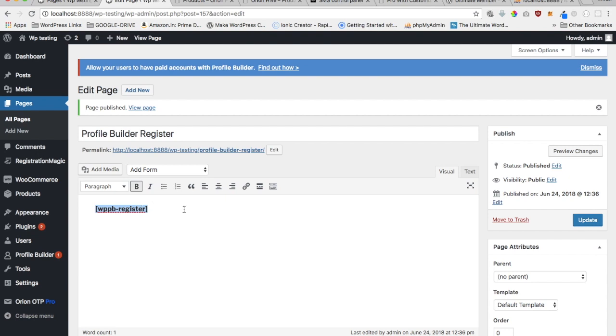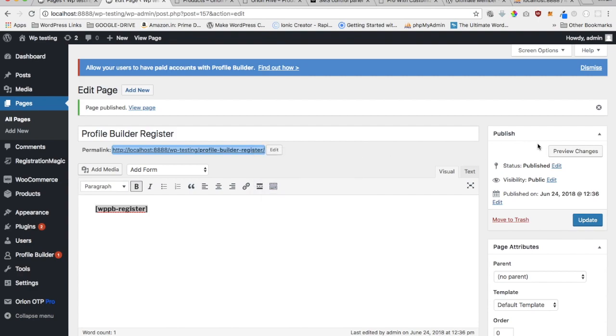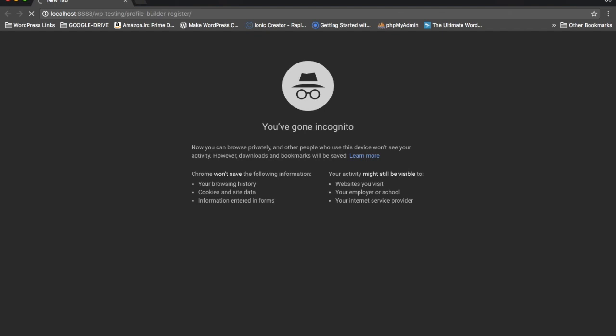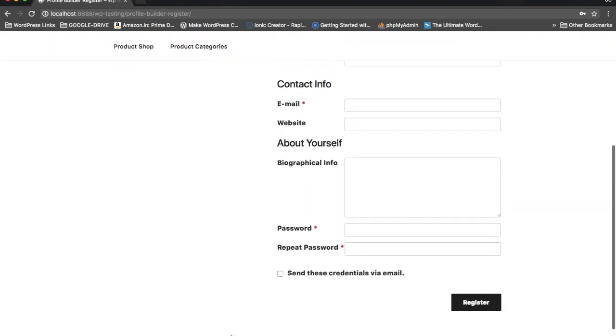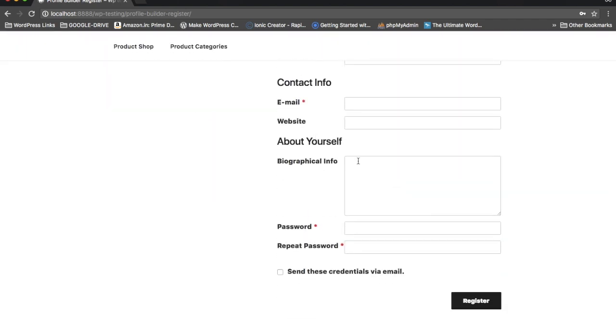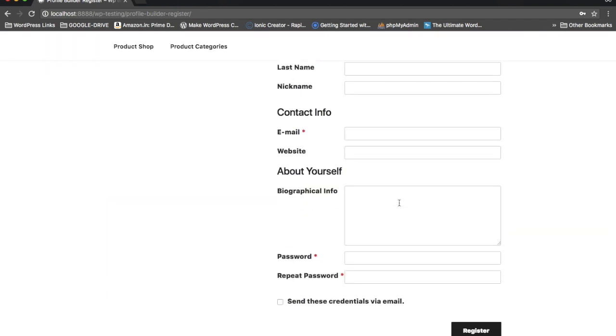All I have to do is open this link in incognito mode, because otherwise I won't be able to access the register page since I'm logged in. If I click over here, sure enough, you've got a registration page right here. Great. So all we want is a mobile number OTP verification over here.